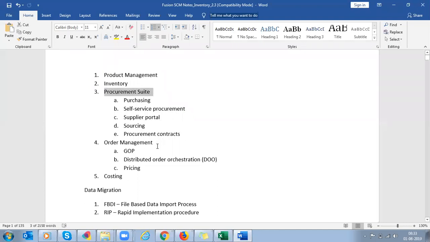And coming to order management, if you are buying the order management license, these three automatically come. You need not buy a license for pricing, distributor order orchestration and GOP. These modules will automatically come. And coming to costing, I should cover costing also in SCM, because the period close process happens in the costing module only.